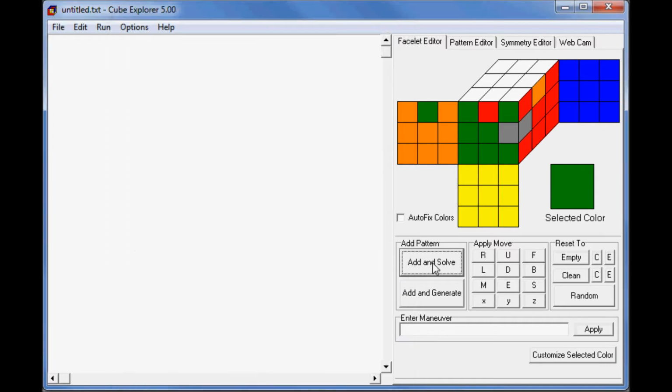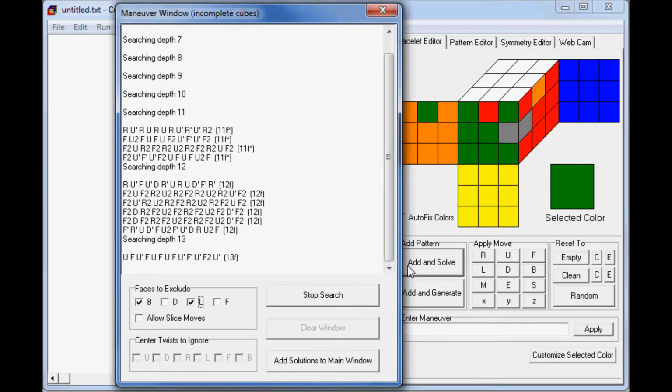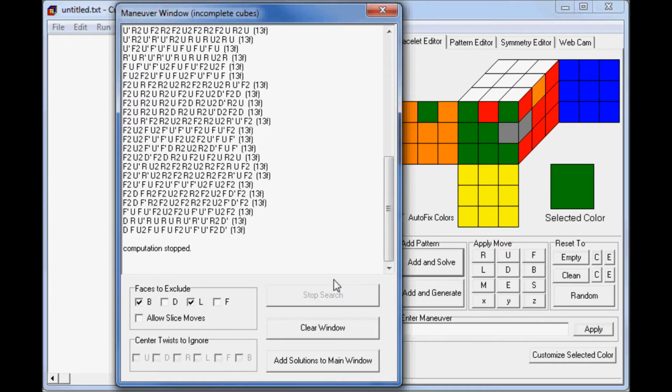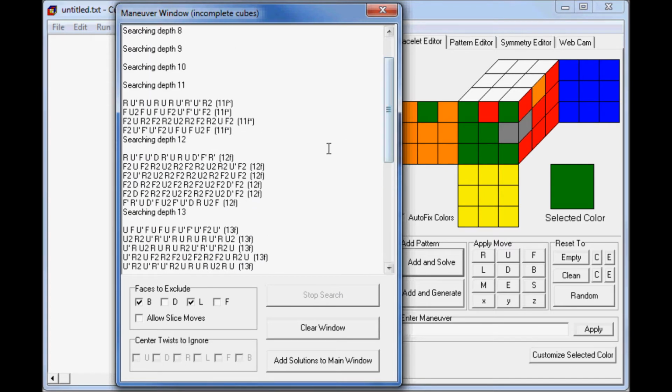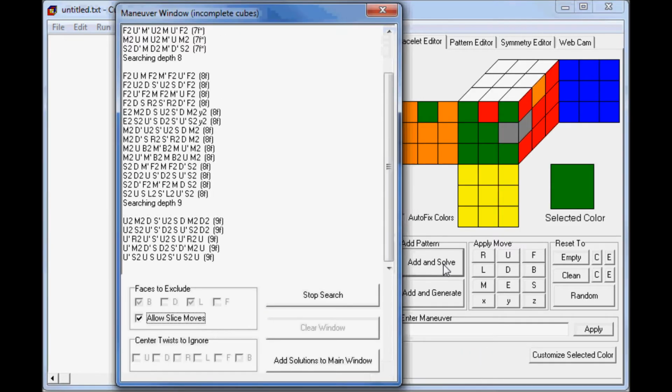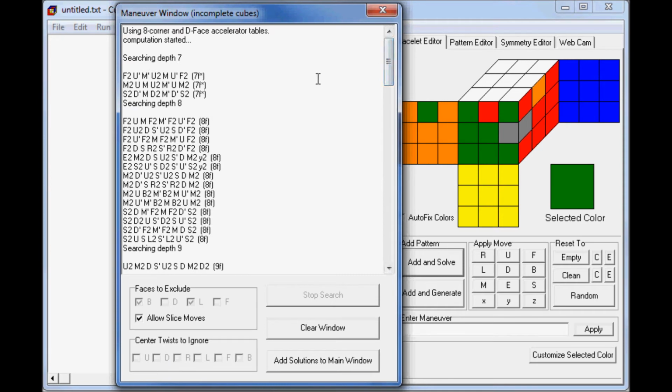Now when you go out of the window and press Add and Solve again, it won't allow you to do those moves. So now we have much nicer algorithms. As you can see, the standard algorithm for the U-perm is still there. You can also allow it to do slice moves. So now when we allow slice moves, we should be able to see some standard U-perms here. M2 U, M U2, M' U, M2, another standard algorithm. So this is a way that you can filter your algorithms and give you fewer algorithms to search through manually in order to find a good one.